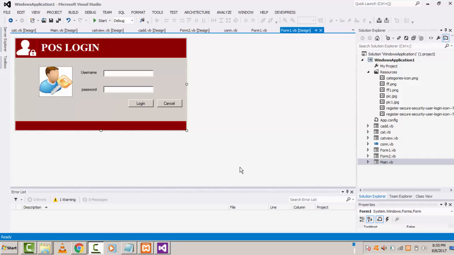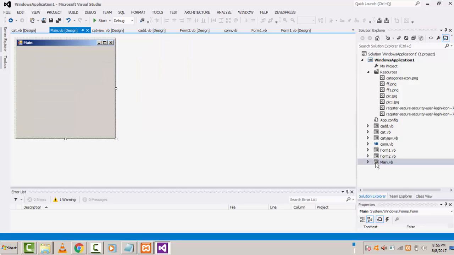In our last class, we saw how to design the login form and make the validation part. In this tutorial, I am going to teach about the main form. I already created the main form here. Double click and open it. Here, this one will be our login main form.